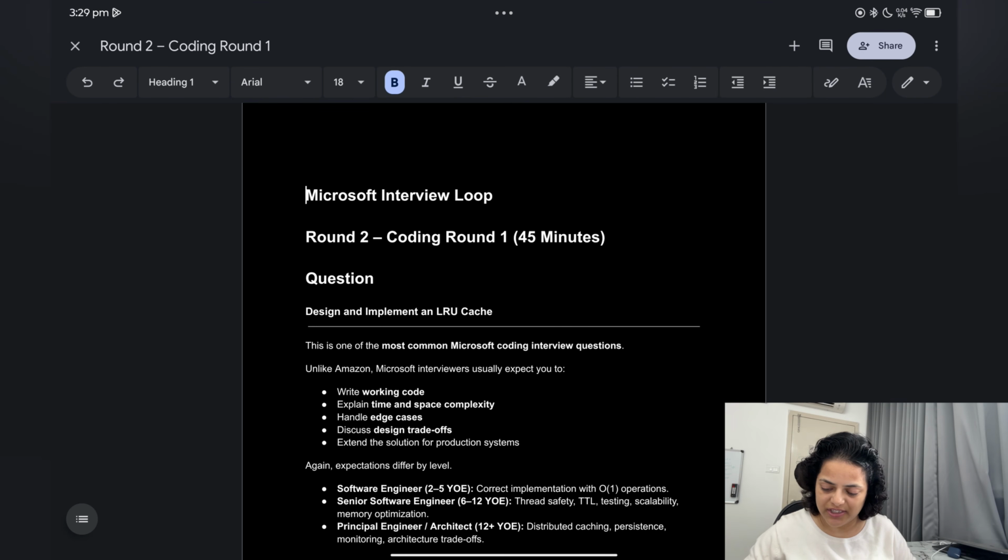Hey guys, so let's discuss a new round from Microsoft, which is round 2, coding round 1. Here we will be seeing the problem: design and implement an LRU cache. I have already created one video on LRU cache in the data structure playlist, but here we will be discussing it more in depth. We'll see the follow-up questions and the answers based on 3 roles: software engineer, senior software engineer and architect.